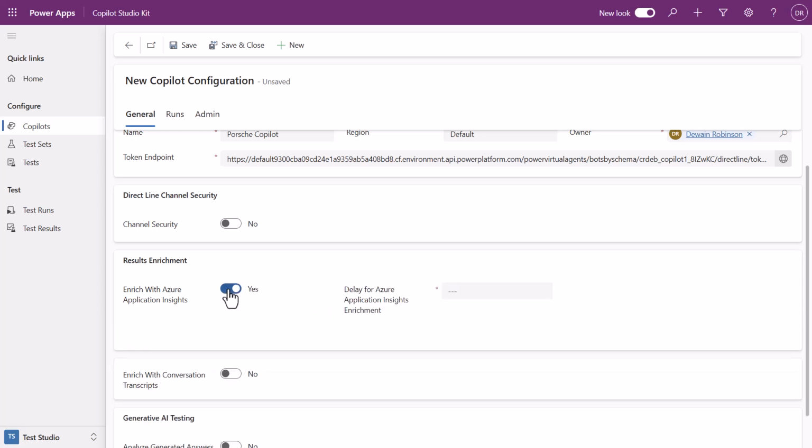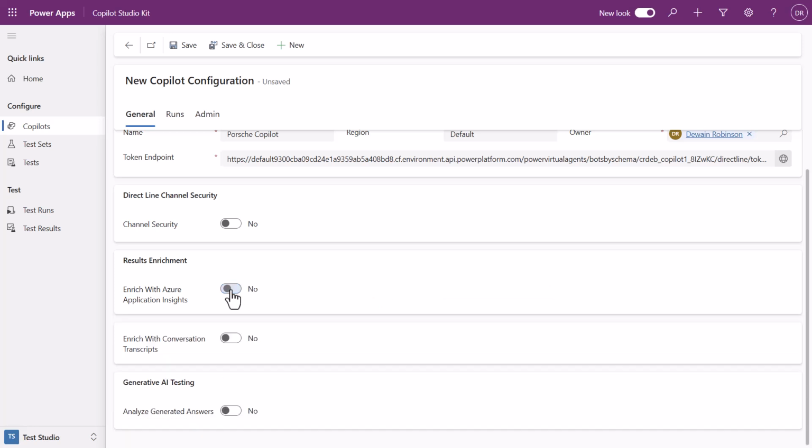Now, we can also go in and put in enrich with Azure Application Insights. By doing this, it basically enriches the test results for generative answers test with Azure Application Insights telemetry data. Because of what we're going to do in this initial test, just to show you guys how this thing works, I'm not going to be enabling that in our environment, but that's a place where if you want some additional information on what's going on behind the scenes with the generative AI features, you can.